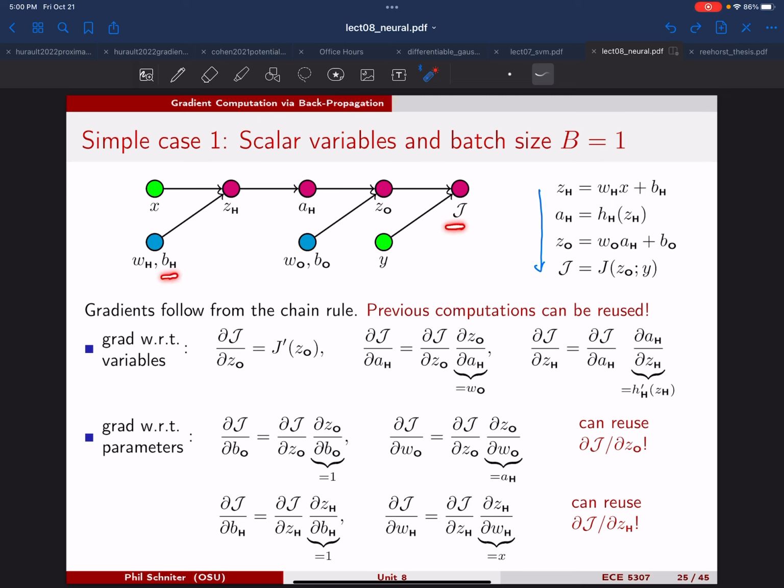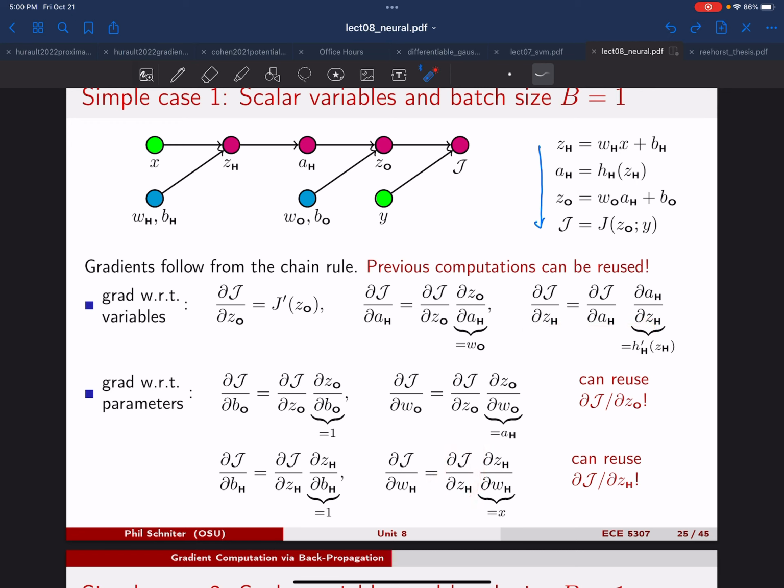And I only have one more to compute, dj dwh. So I do dj dzh times dzh dwh, like this. But dj dzh is something I also know, so I can reuse that. And all I have to worry about now is dzh dwh, which, as you can see, is just x. Okay, so what we did, basically in summary, is we work our way backwards through the graph, and we compute all the gradients we want, step by step.